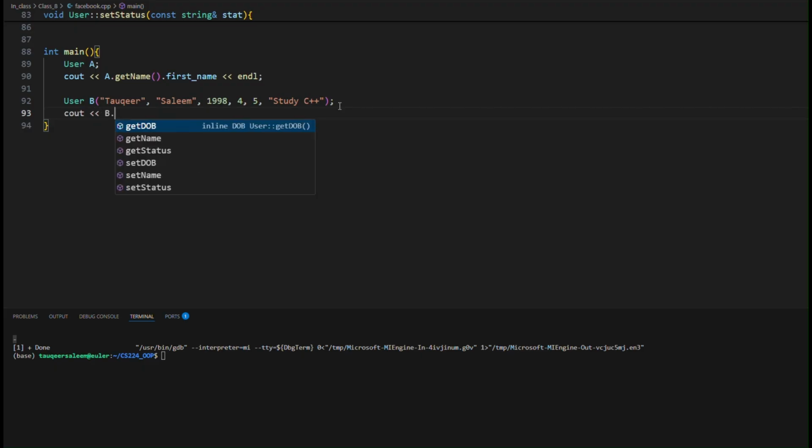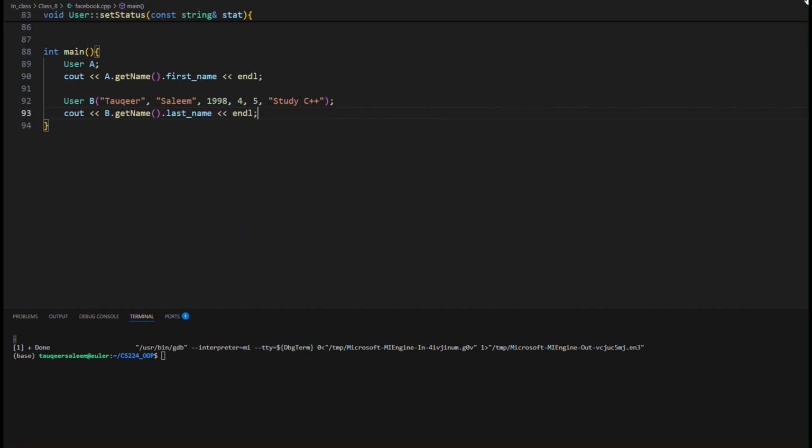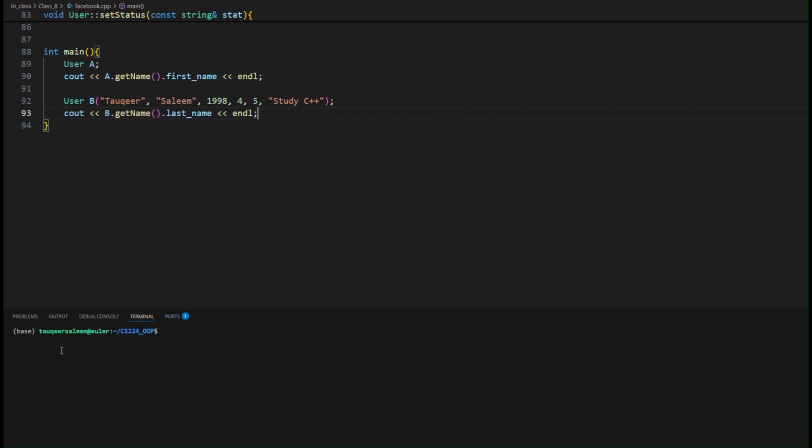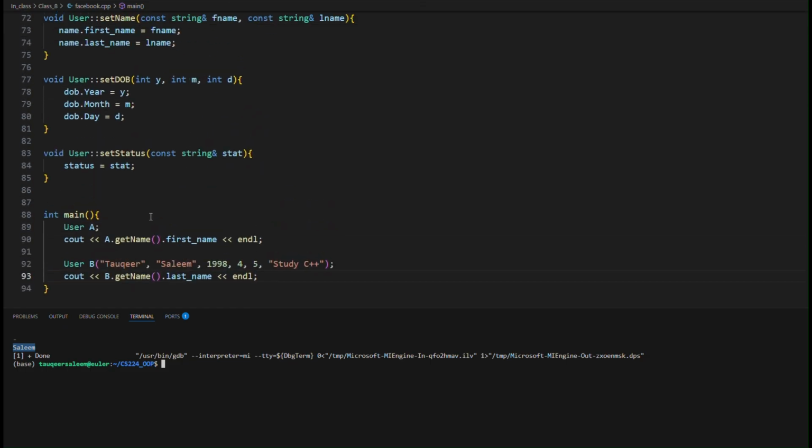We have b dot get name, and we will get the last name this time. Last name. Oh, this is a function, so don't forget name function dot last name, and end up over here, end line. And we run this, and we should see Salim pop up over here, and that is actually the case. So this works.